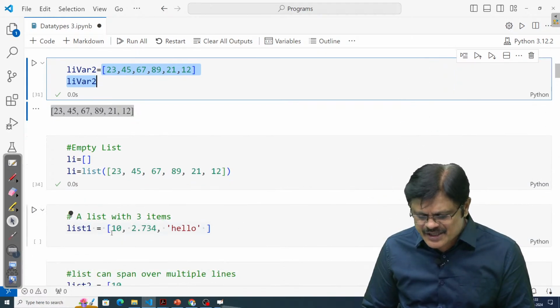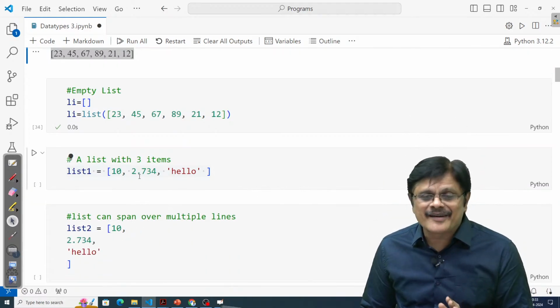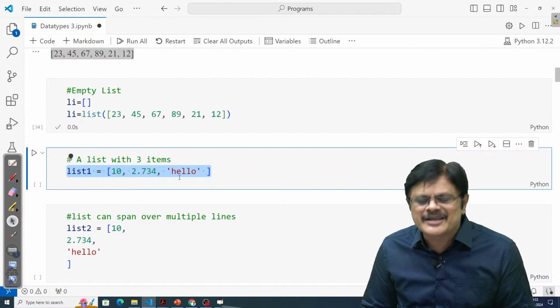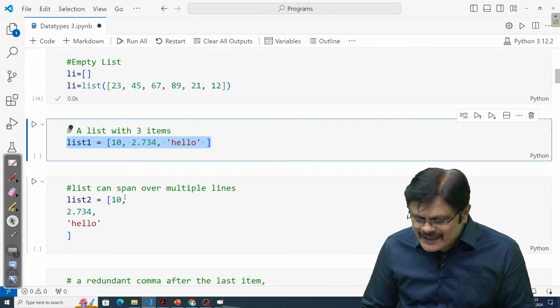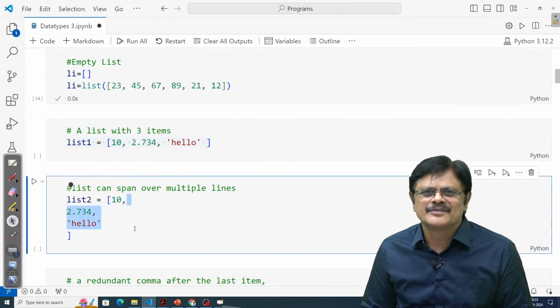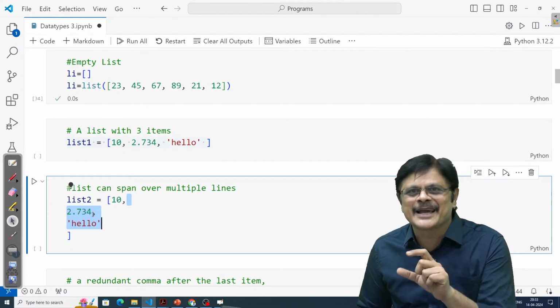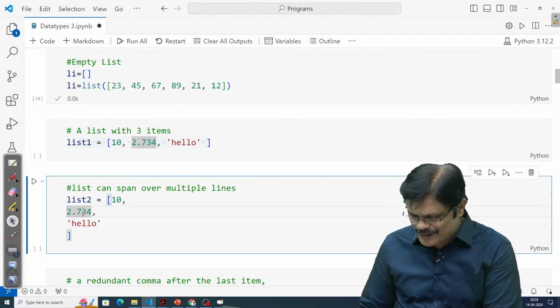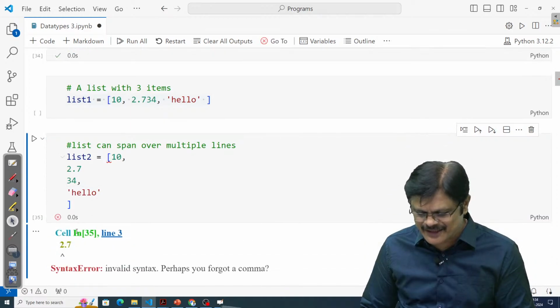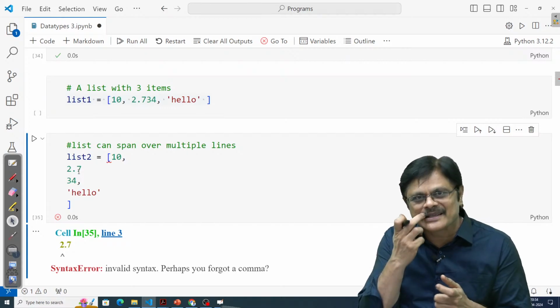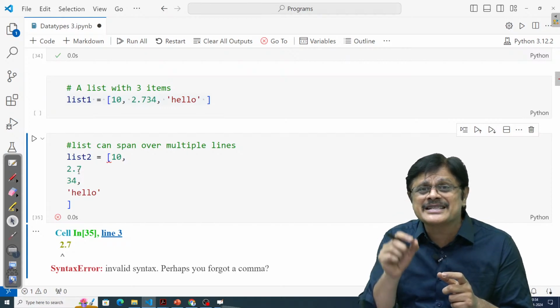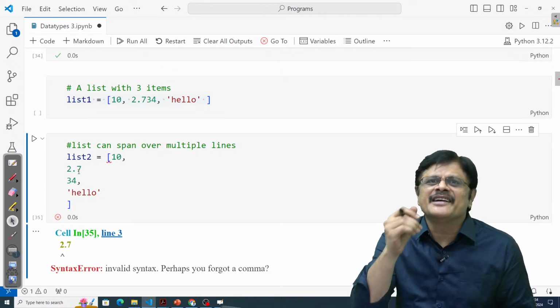And you can have a list with 3 elements. We already did this. And one more very interesting thing is you don't have to write all the elements on the same line. You can write it over multiple lines. No problem. There is no syntax error, my dear friends. You can write in multiple lines, but keep one element on the same line. Some people do this kind of thing, that is an error, because they want to write that number in 2 lines. That is not allowed. You can have different elements separated by commas in different lines.